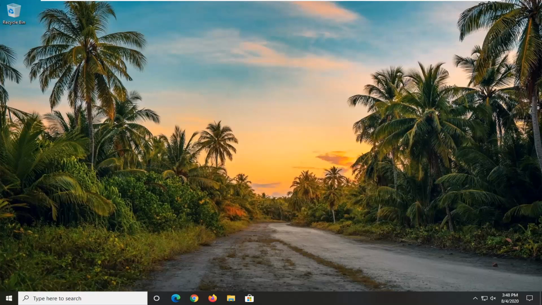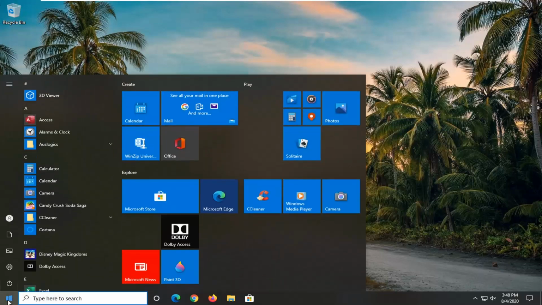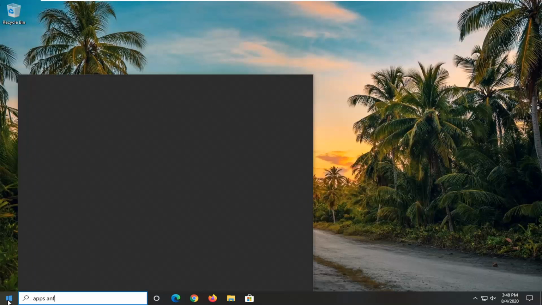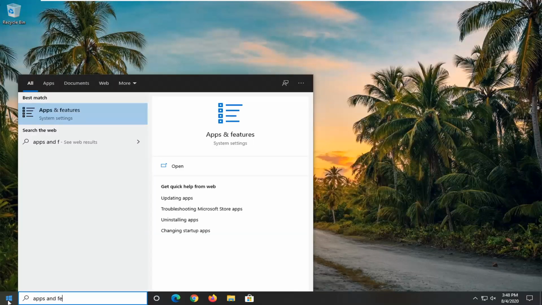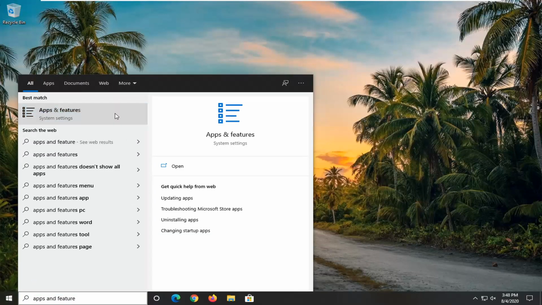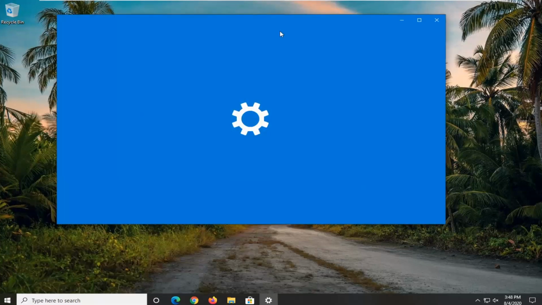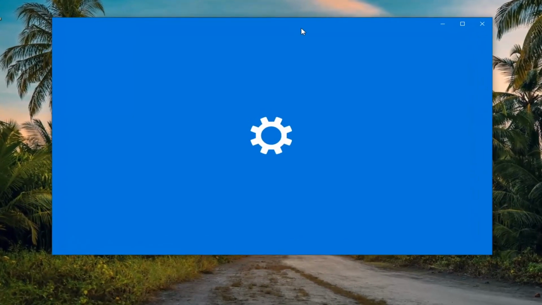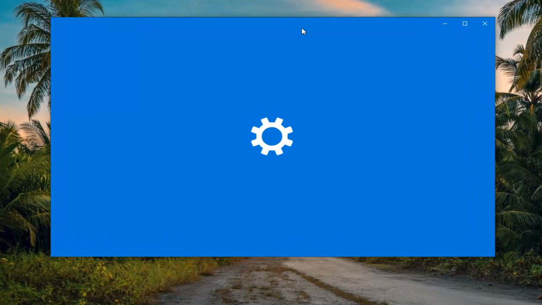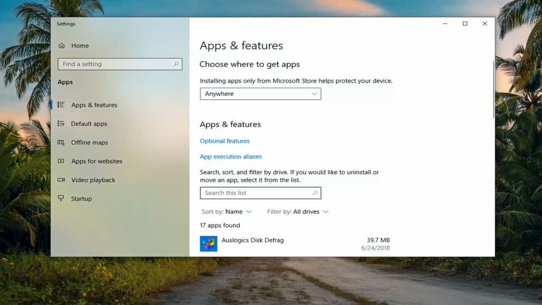So first thing I'd recommend doing would be to open up the Start menu and type in apps and features. Best match should go back to apps and features. Go ahead and just left click on that to open it up. In the search this list field, type in OneDrive.